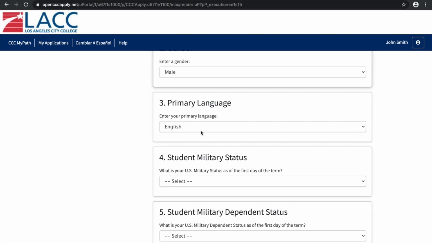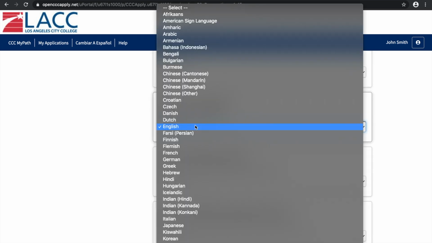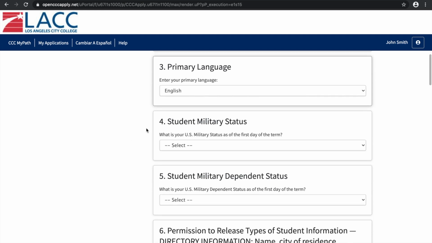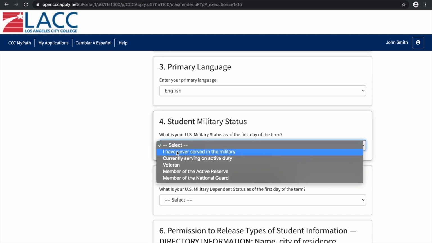So mine is already chosen as English, but if you click on the selecting options, you can choose any of the languages that is your primary language. And 4, student military status. What is your U.S. military status as of the first day of the term? When you click on select, you can choose any of the options that are available. And I'm just going to go ahead and click on I have never served in the military.